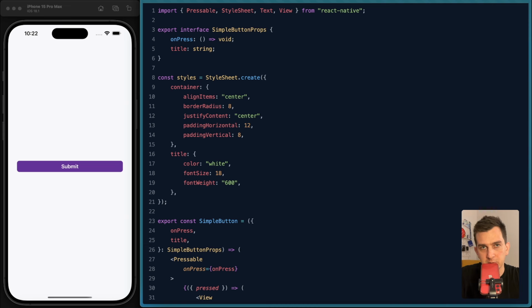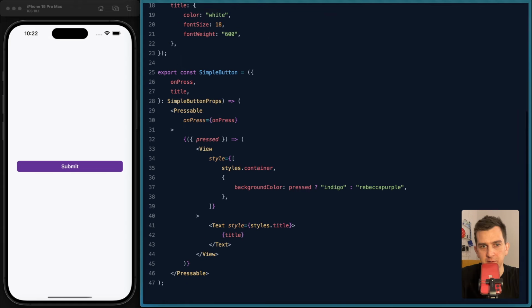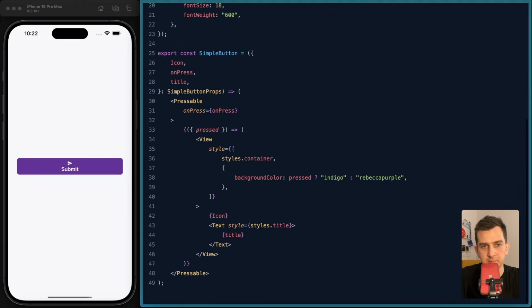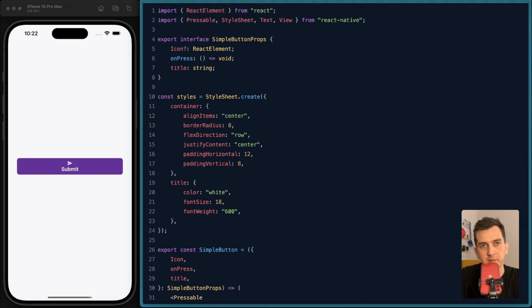So we are going to use an optional icon property of type React element and then just render it before the title. We need to add flex direction row to the styles to render the icon side by side with the title, and a gap to add some space between them.